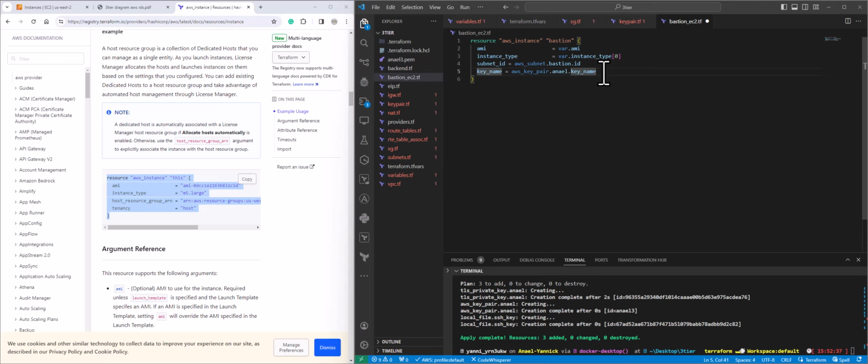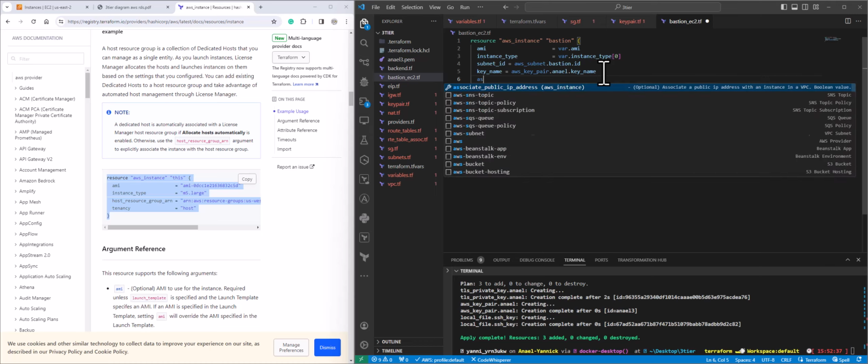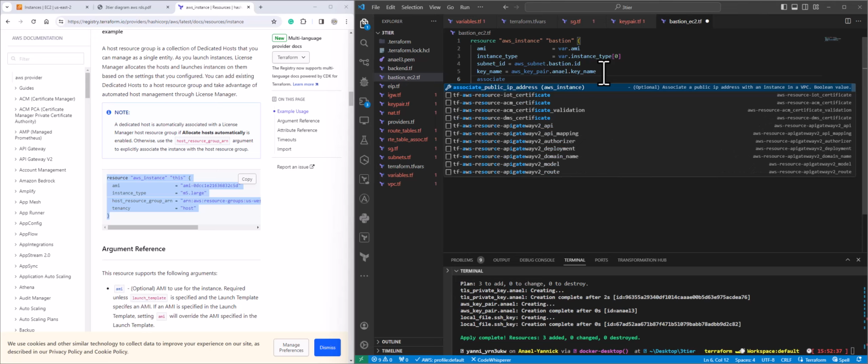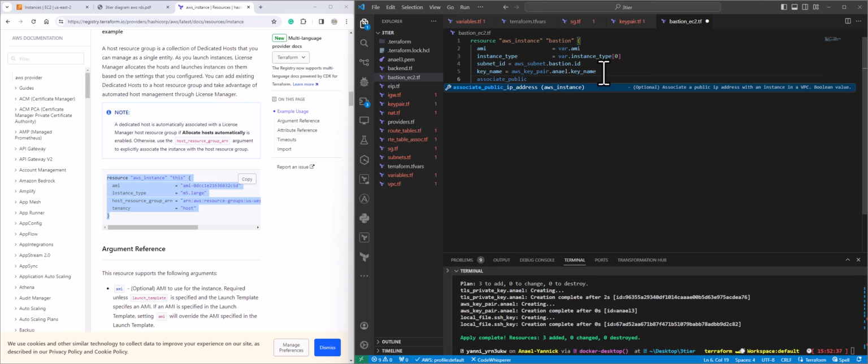And you don't have to put it, but I just want to put it to make sure that you understand that you can also force an EC2 instance to have a public IP address, right? But you don't have to do it because we already did it in our subnet, but I'm going to put it anyway. associate_public_ip_address, right? And it's going to be true, right?